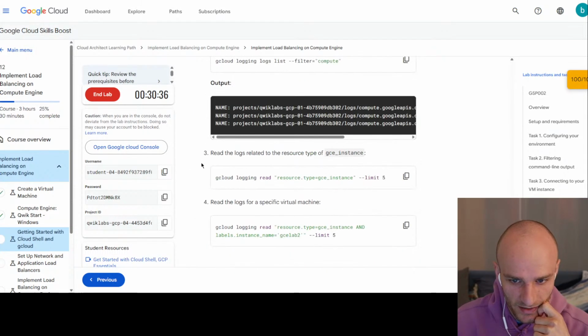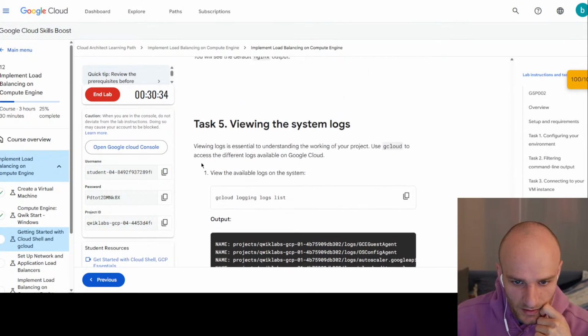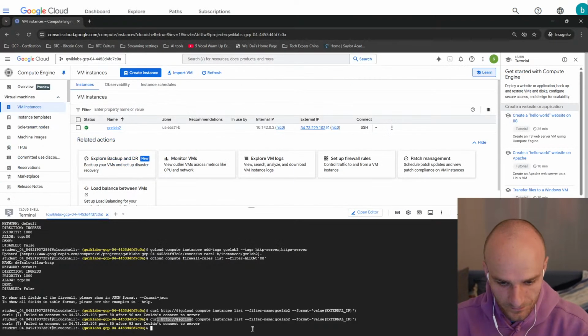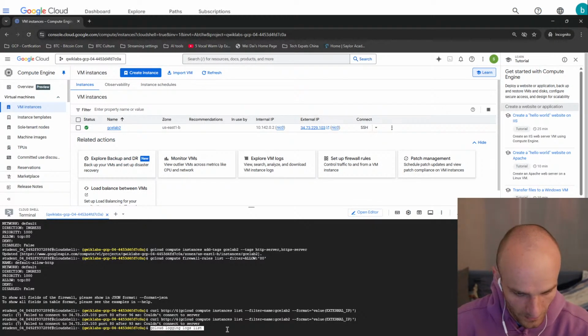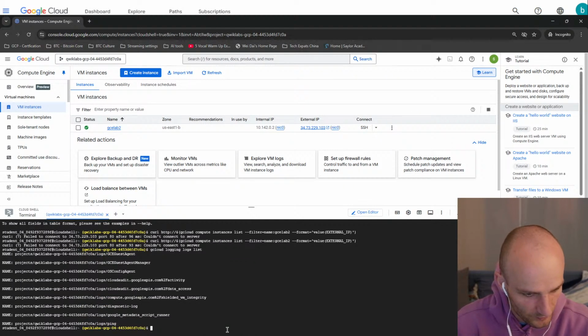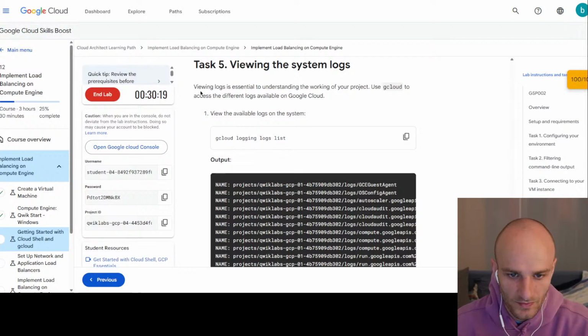The system log. So gcloud logging logs list. What is this command doing? Viewing logs is essential to understand the working of your project. Use gcloud to access the different logs available on Google Cloud.